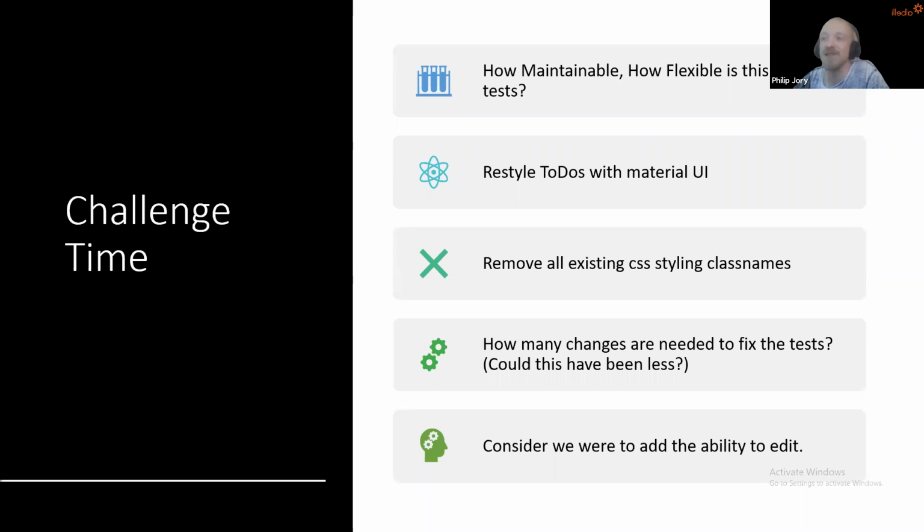So I've gotten onto my soapbox. I've talked the talk, but can I walk the walk? Let's see how these tests hold up.